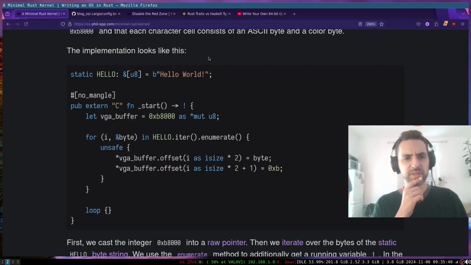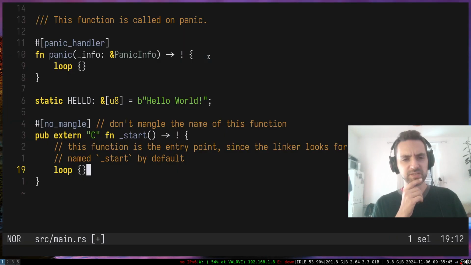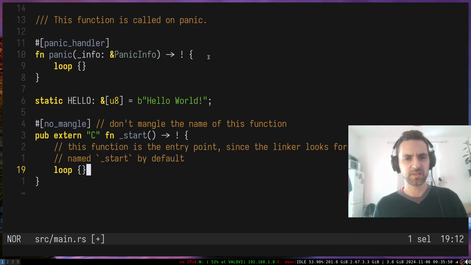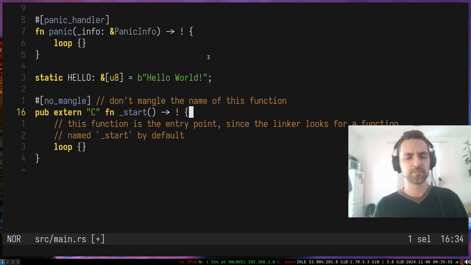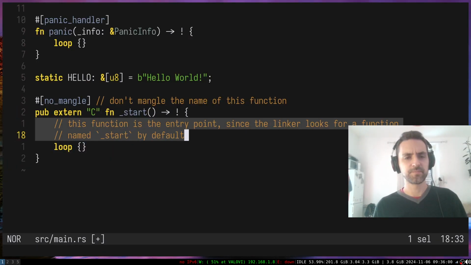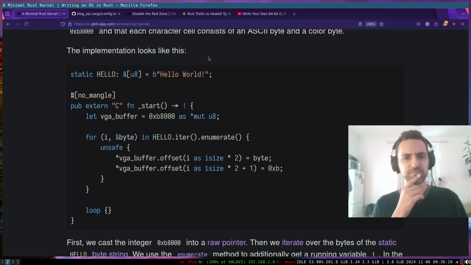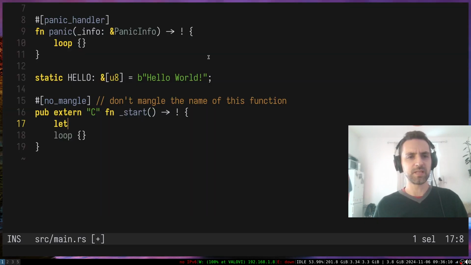And now we're gonna do pub extern. We have pub extern C, function start, and it's divergent. Okay, now we go into the body of the function. We're gonna delete this. We're gonna delete this and we go let, so we need to write VGA buffer.